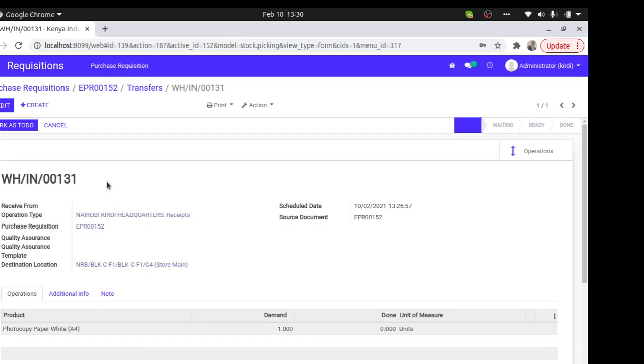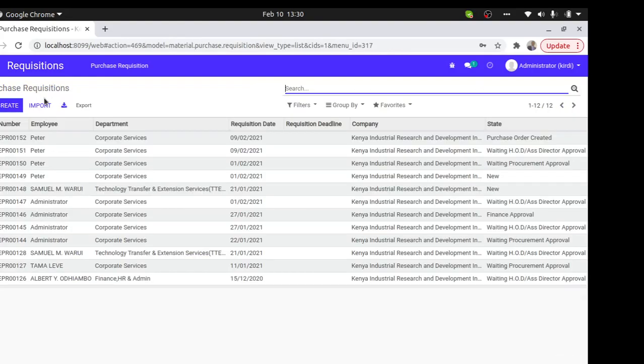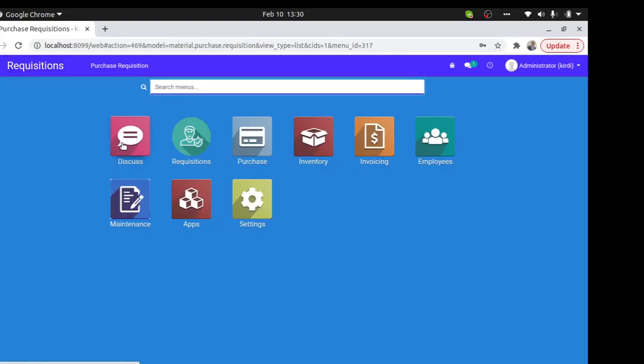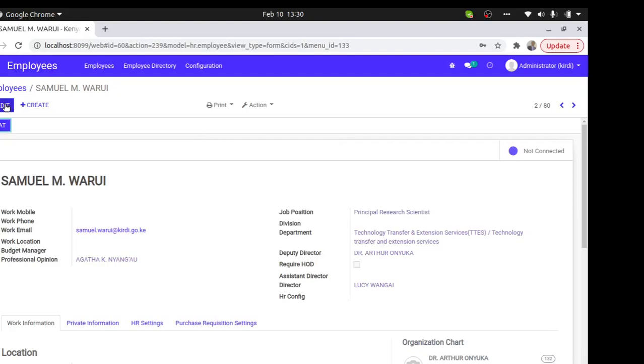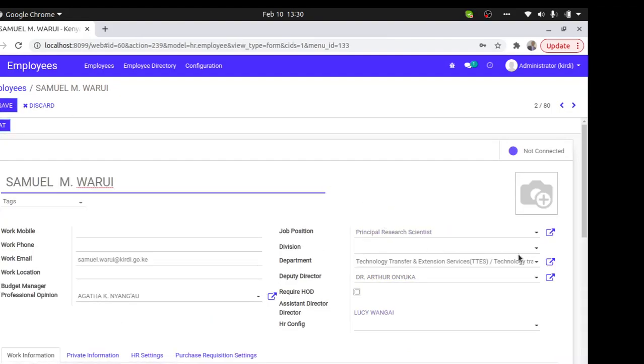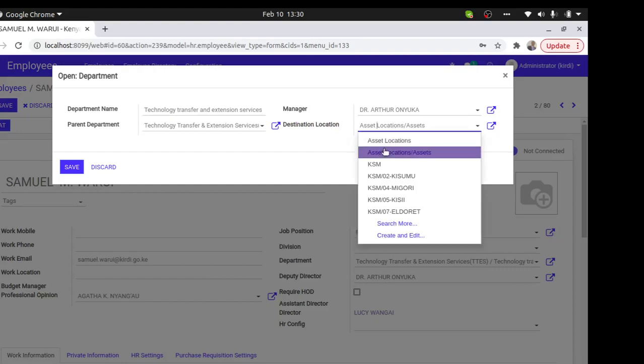Now, for you to know where the item should be received from, maybe there are different warehouse locations. You can also update the locations for the person. How do you update that? Where the items are received from, you just go here. You go to employees. Now you select your name, like for instance Samuel Warui. Then you edit, and then you go to the department here. Then you set the destination location. This is where the items will be sent.